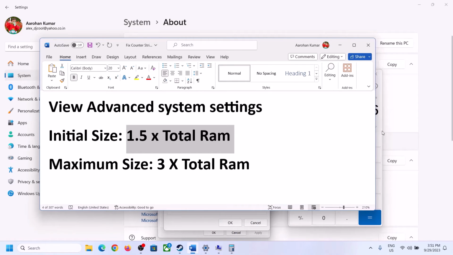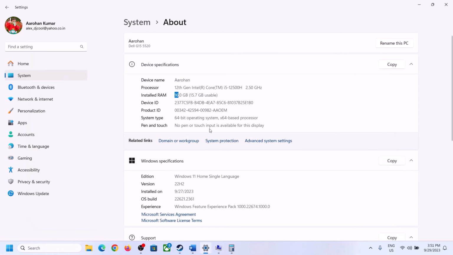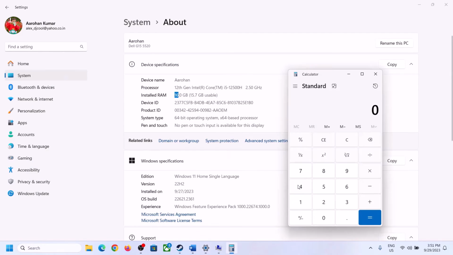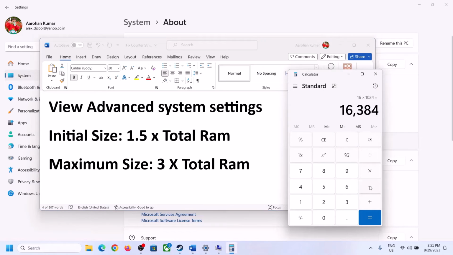Now total RAM in my case is 16 gigabytes. I have 16 gigabytes of RAM. So 16 into 1024, I have converted this into megabytes. Now that is 3 times total RAM. So total RAM is this much times 3, that is 49152.